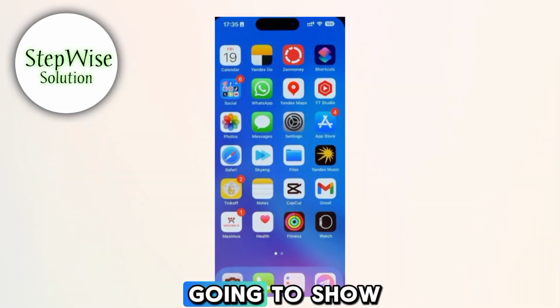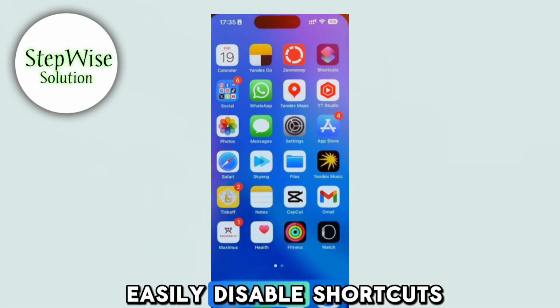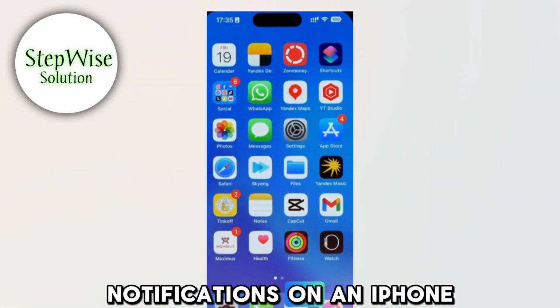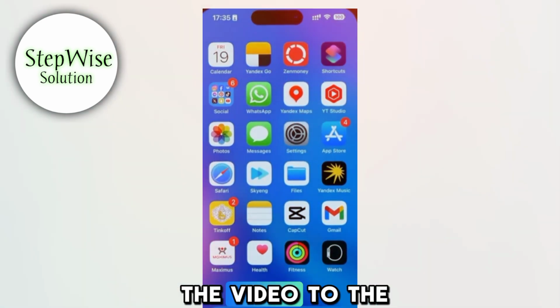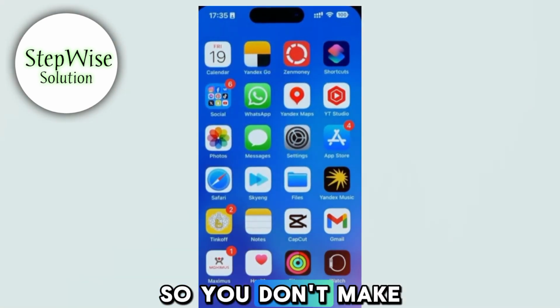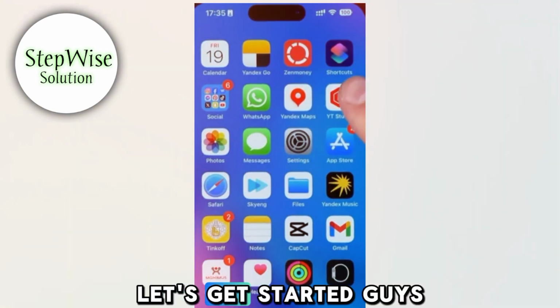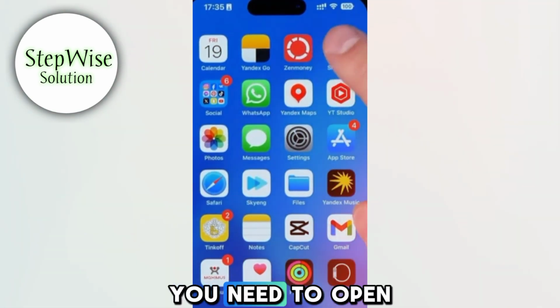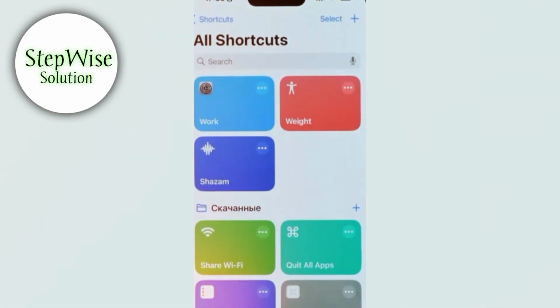In this video, I'm going to show how you can easily disable shortcuts notifications on an iPhone. Be sure to watch the video to the very end so you don't make any mistakes. Let's get started, guys, and first you need to open up the Shortcuts app.